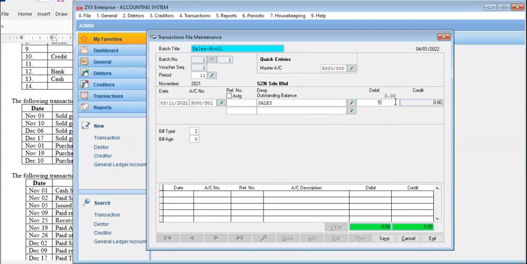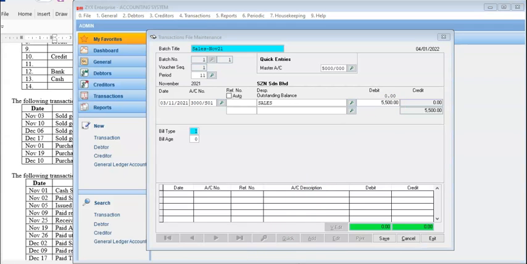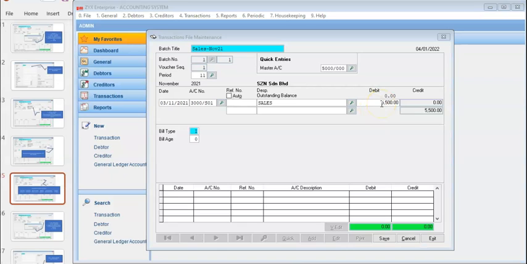So 5,500. Press enter on your keyboard just now. So you have 5,500 on the debit side, and you have the amount of 5,500 on the credit side. This credit side belongs to this 5,000, which means the sales account. This one is for SZN Sri debit side.